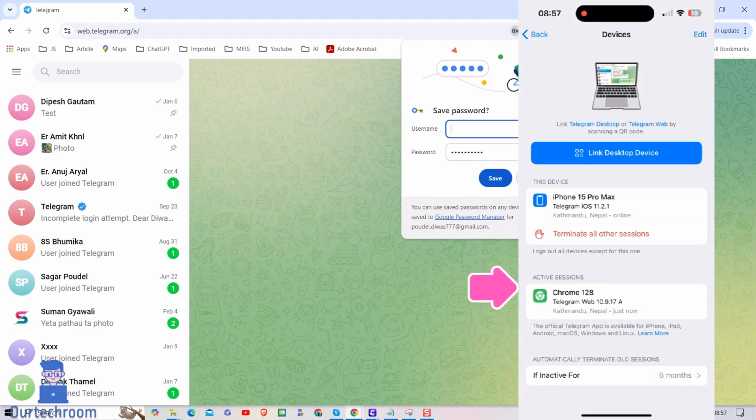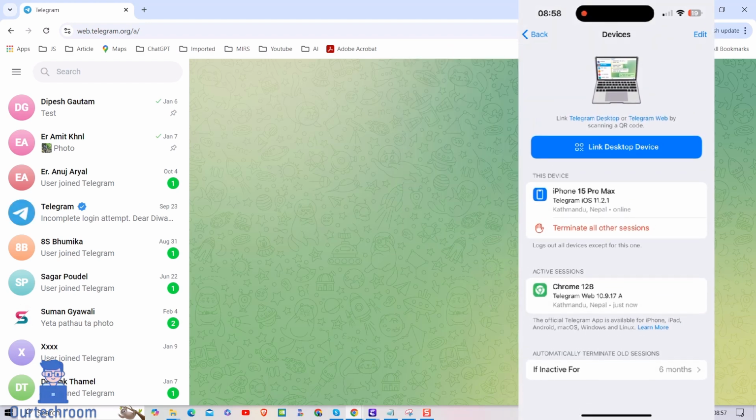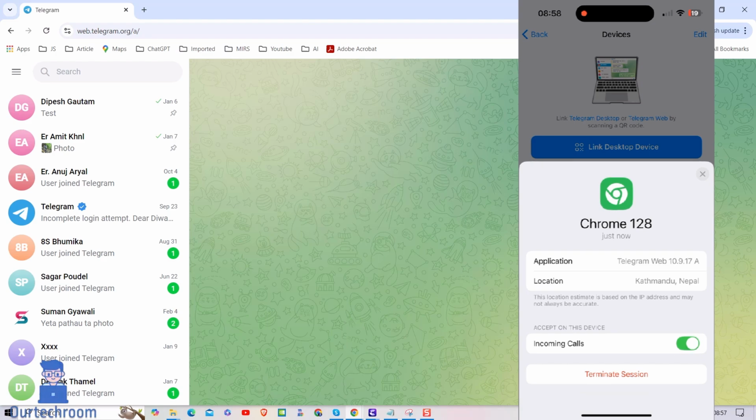You can see the linked desktop device as shown here. In this way, we can log in to Telegram Web using a QR code.